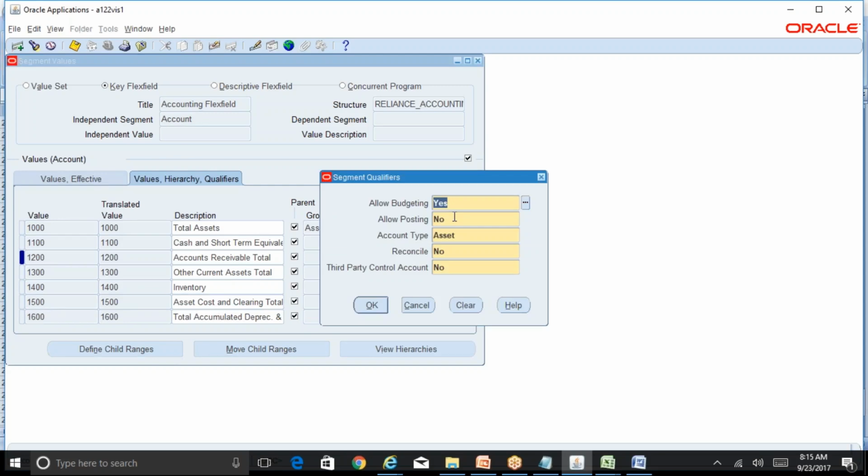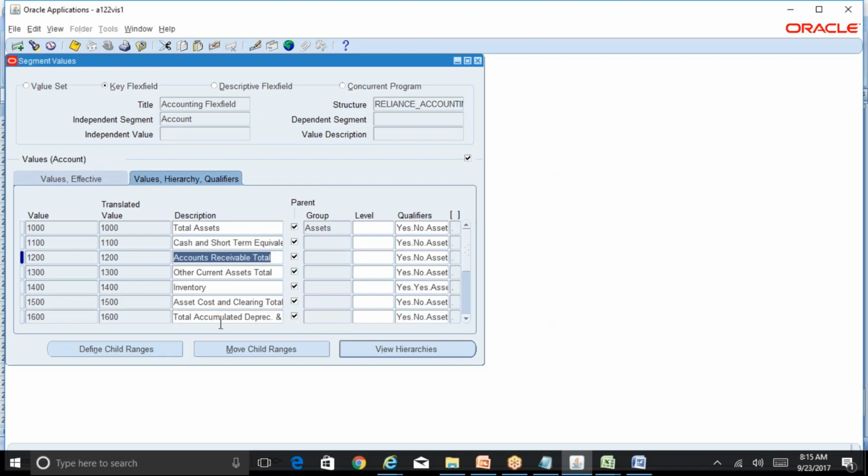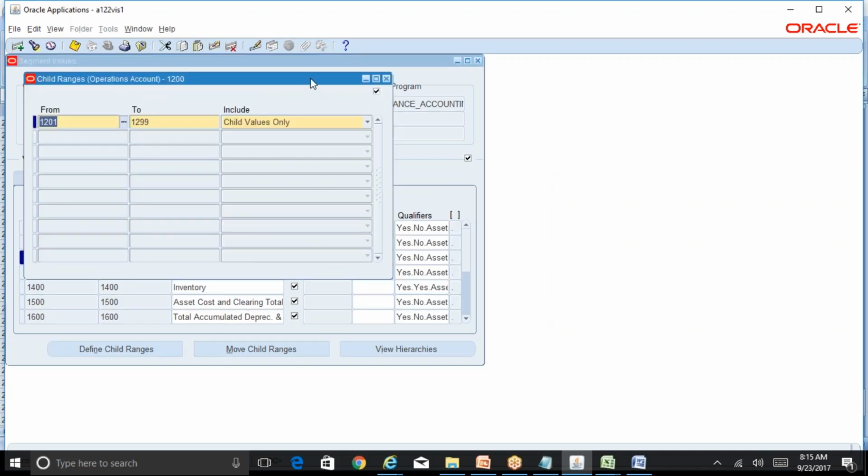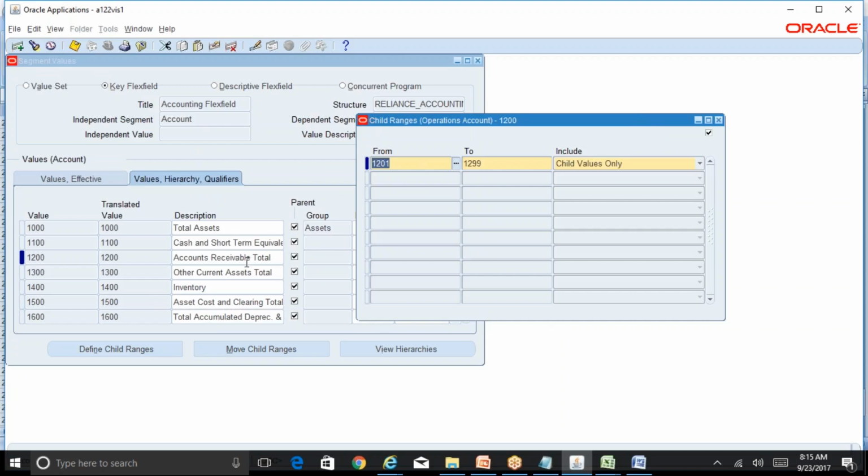Always do data entry at the child level, and when you are running a report, you can run the report by selecting the parent segment, so that the system sums up the balances for all the children under that particular parent. For accounts receivable, click on define child ranges. Here you can specify which segments are part of this particular parent. So all the child values from 12001 to 1299 will form part of this particular parent. When you are defining a parent, you have an option to select the children, and you can even select some other parent as a child for this particular parent. If you want to select some other parent, then here include parent values.